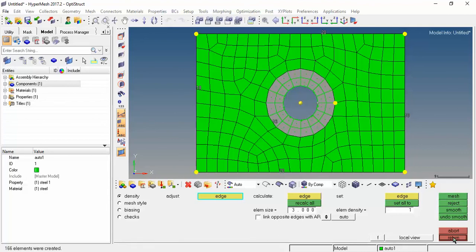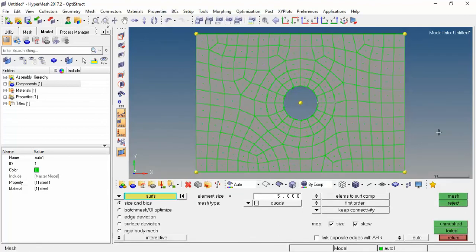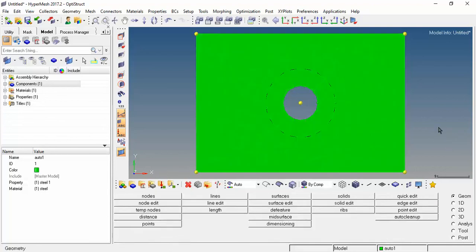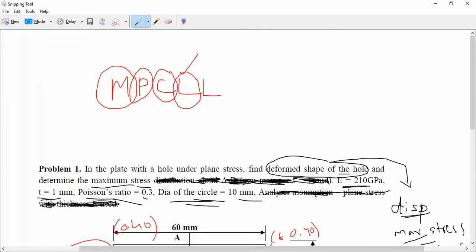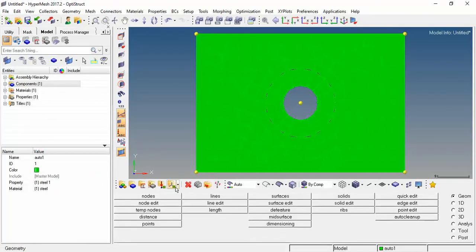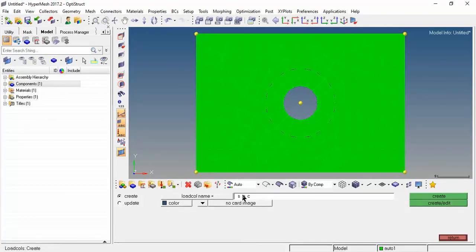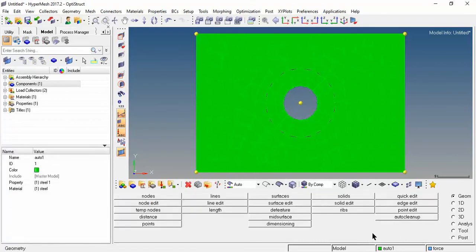So go to return. So after meshing, what is the next thing? I have to apply the load. So now I have to go with the load collectors. So go to the load collector. The first one I will give SPC only, that is single point constraint, or else you can say fixed. You just give create. And the second one I will give it as a force, and I will give some color to it. Create. So now you have created the load collectors.